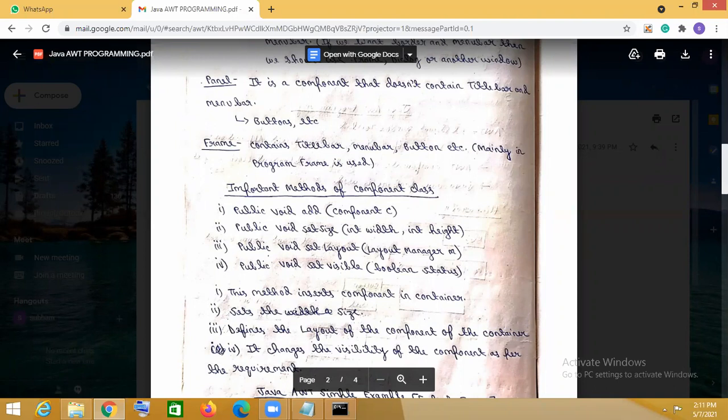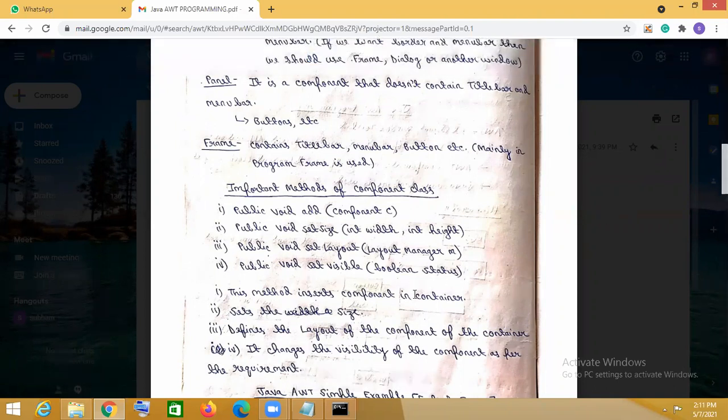And the setVisible method. This method has a general structure like this: public void setVisible, and it takes a parameter, a Boolean status. Now what is the Boolean status? Boolean status means its value should be true or false. So for the component we have added in the container, that is, the component we want to add in our frame, it will be visible or not.